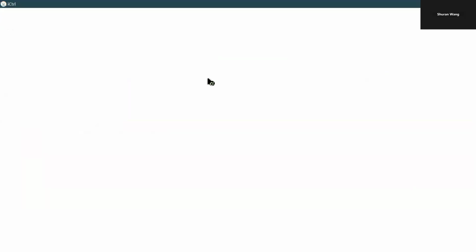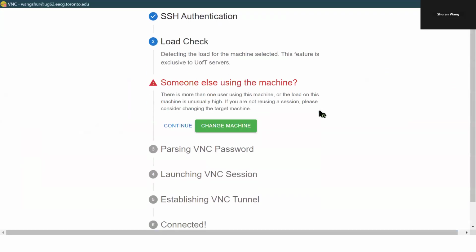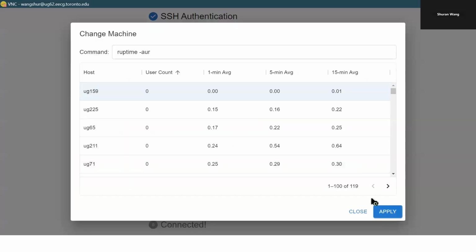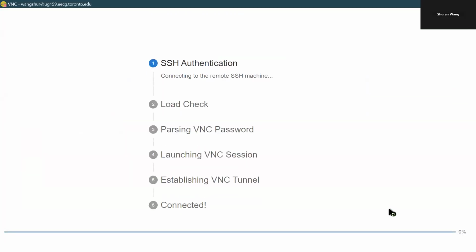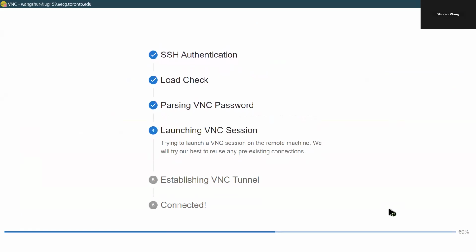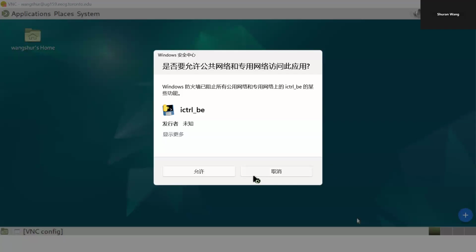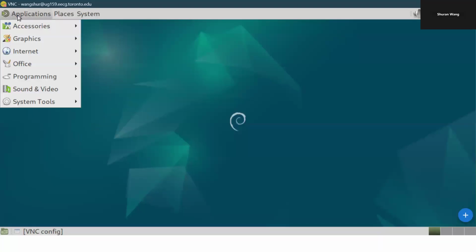Okay, I'm going to go into the first demo. And for anyone not using it, iControl is a very useful tool because it helps you switch to a machine with low load.